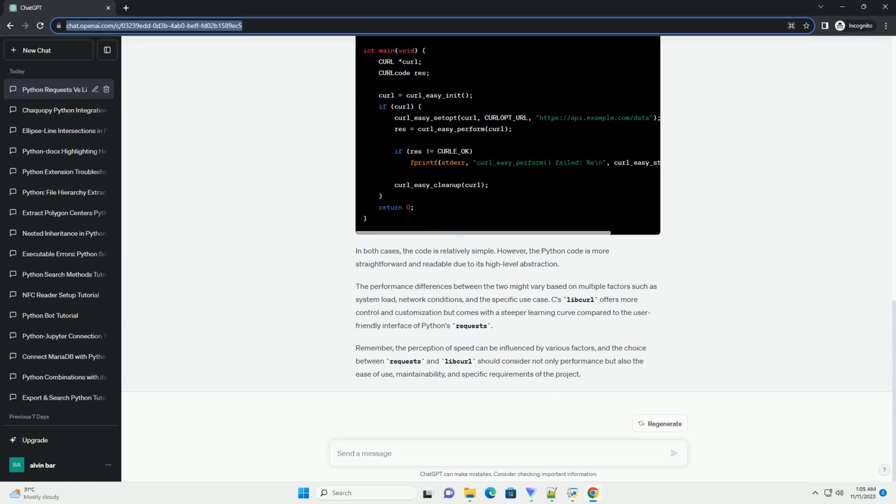GIL, Global Interpreter Lock. One of the key reasons why requests in Python can outperform libcurl in certain scenarios is the Global Interpreter Lock, GIL. The GIL is a mutex that allows only one thread to execute in the Python interpreter at a time. This means that Python cannot take full advantage of multi-core processors, which may slow down CPU-bound tasks. However, when making HTTP requests, the GIL can be beneficial. HTTP requests often involve waiting for I/O, for example waiting for a response from a server, during which Python can yield control to other threads, resulting in improved concurrency.